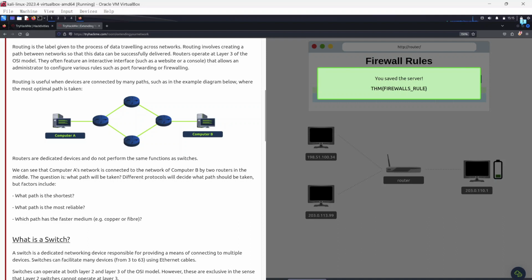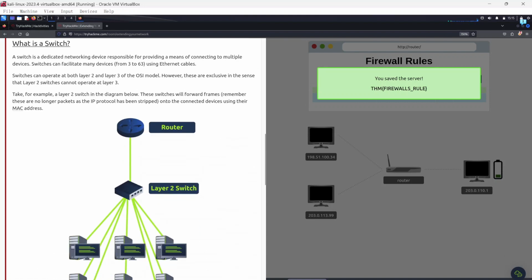Routers are dedicated devices and do not perform the same functions as switches. We can see that computer A's network is connected to the network of computer B by 2 routers in the middle. Now the question is, what path would be taken? Different protocols will decide what path should be taken, but factors include what path is the shortest, what path is the most reliable, and what path has the fastest medium. That is, is it copper or fiber? Makes sense.